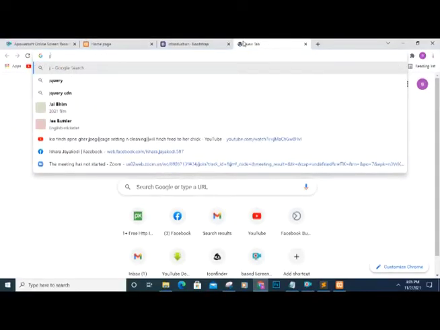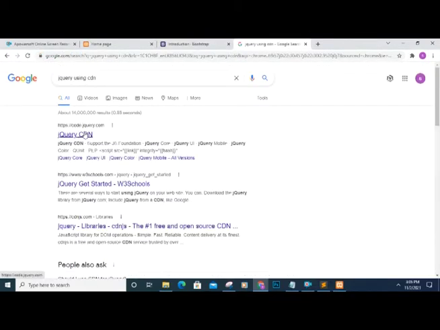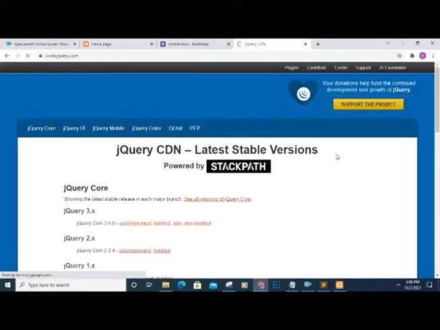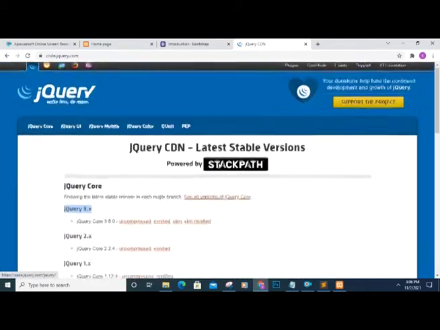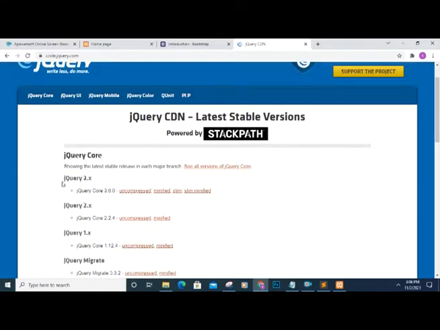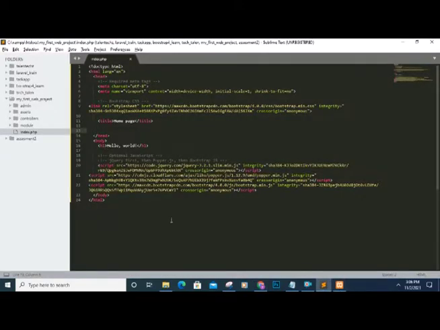Within the head section, to find the jQuery CDN link, search jQuery CDN and click on the first link. This link is also attached for your reference in the description section of the video. Here we need to find the latest release of jQuery. The most recent version is shown at the top. Currently, it shows jQuery 3.x as the latest one. So, I click on the slim minified link beside it to get the link. Then I click on the copy to clipboard icon to copy the source path. And now, I paste the path in the line before the closing head tag.